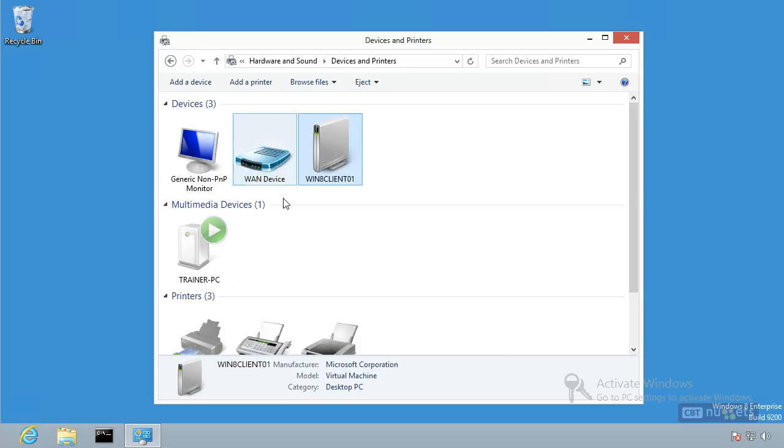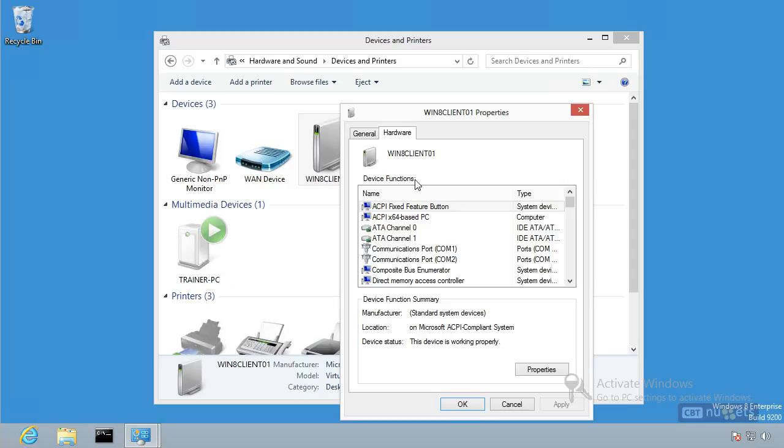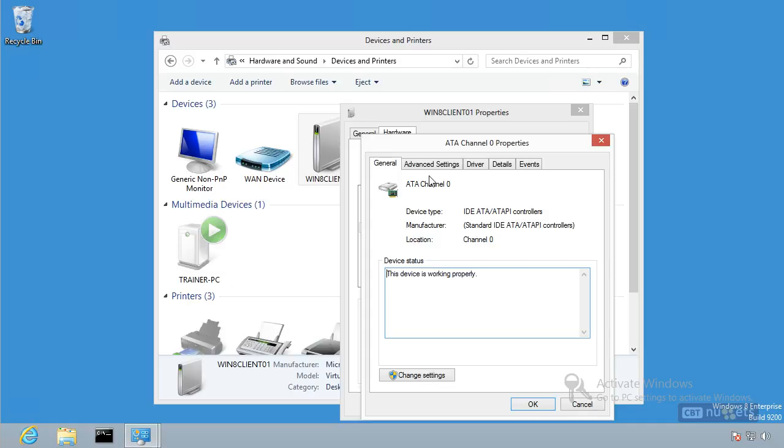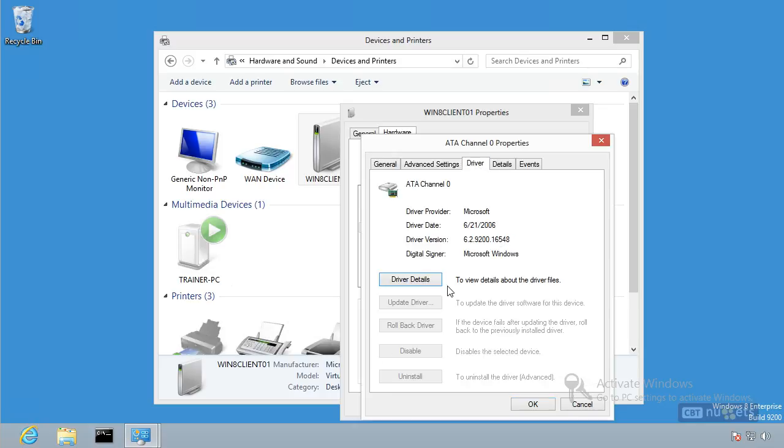This is actually the same computer that we're looking at right now. It's itself, basically. If I double click on this, again, I can get some rudimentary information that it's a virtual machine, for example. If I go to the Hardware tab, I can see more information about the various hardware properties of this machine. And if I go into the properties here, I can click on Advanced Settings, I can enable DMA, look at driver details. Notice that I can't update or disable or uninstall any of that kind of stuff. What's going on with that?